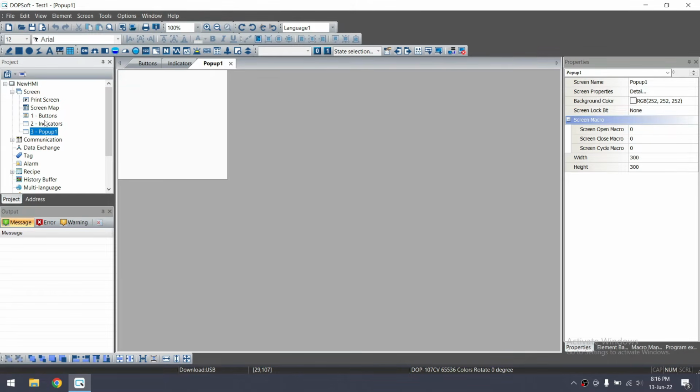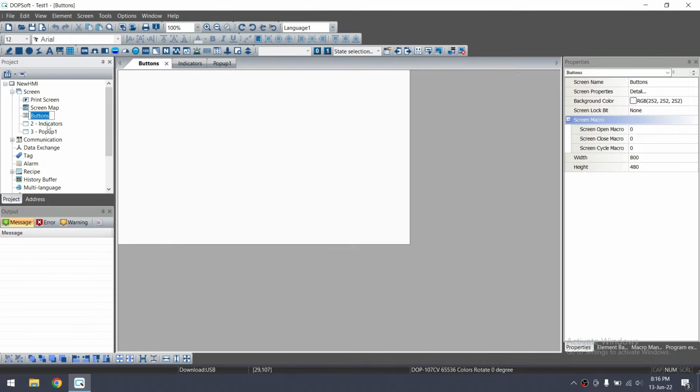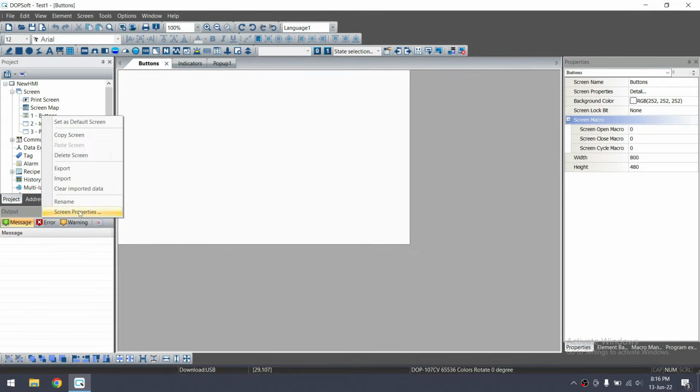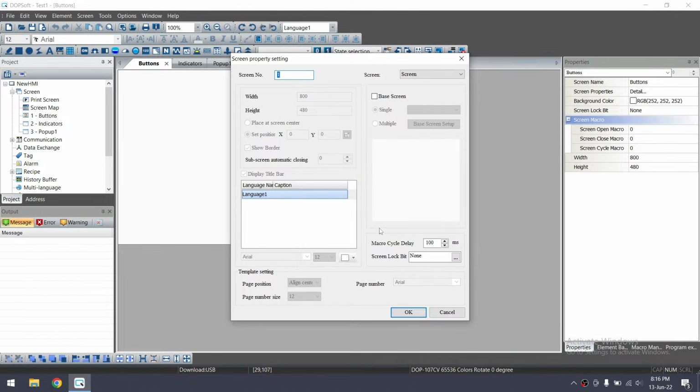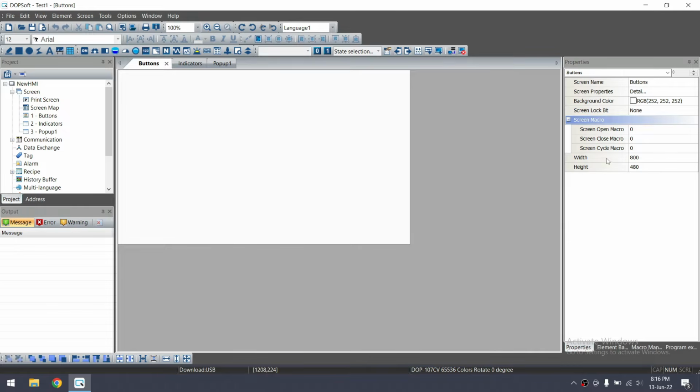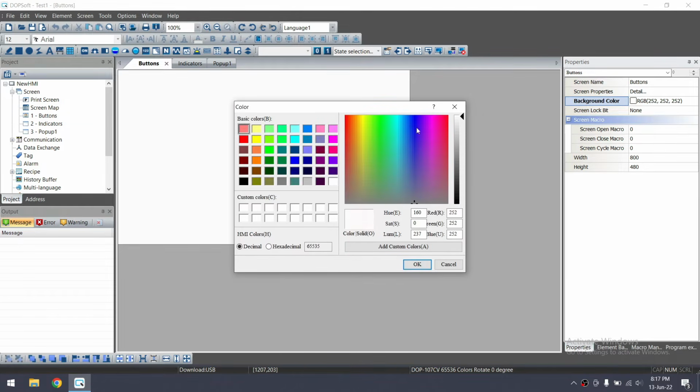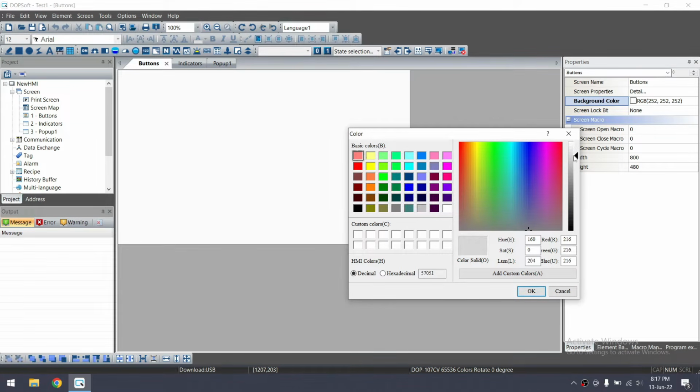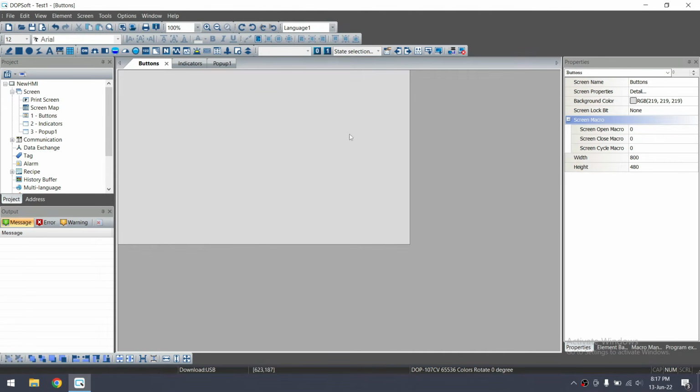Now go to the screen properties. Suppose let's change the background of this screen. How to change the background of this screen? If I click on this screen, this is the property of this screen. The screen name is button, screen properties in detail, and the background color you can change from here. If I click here, let's change the color of the screen. So the color is changed, right?